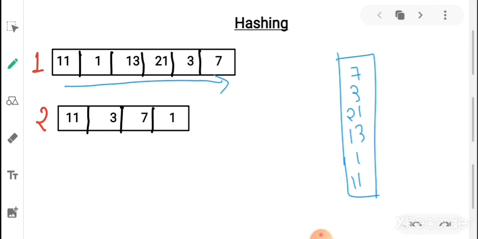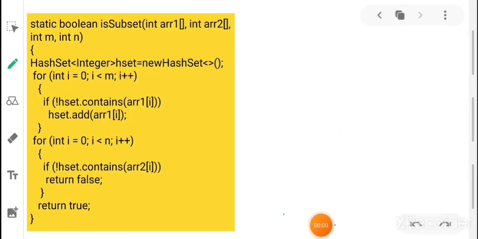Let's see the pseudocode for this. This is the pseudocode of the approach that we have discussed by using hashing. At first I have initialized a function, with array1, array2, and the sizes of array1 and array2. Then I have initialized a hash set. Then I traverse array1 one by one, and we check if the array1 element is present in the hash set or not. If it's not present, we add that element into the hash set. One by one we add all the elements of array1 into the hash set.